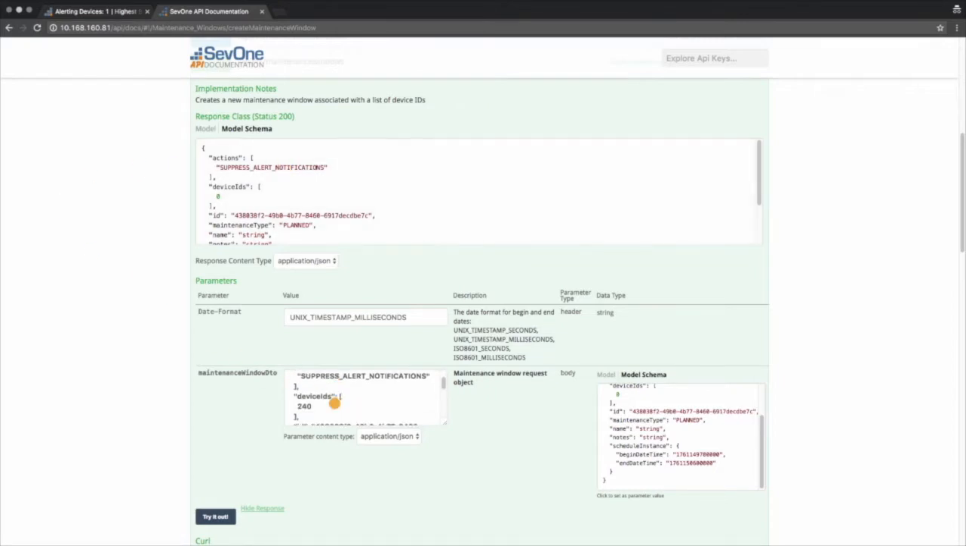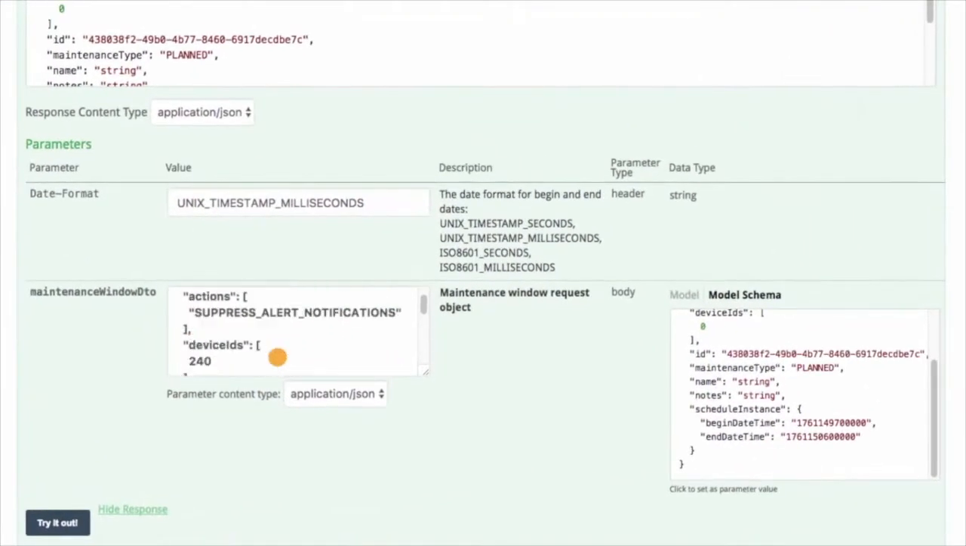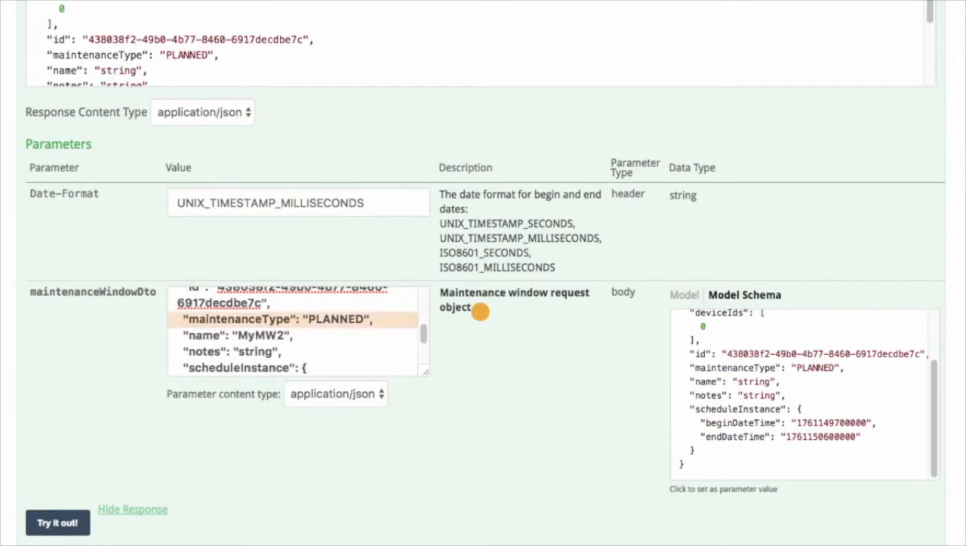Next, what I want to add is my device ID. So which particular devices do I want to apply to this maintenance window? And if I want to add more than one device, I just need to separate them through commas. Next is the maintenance type. It's going to be the type of maintenance. And so far, the only option here is going to be planned maintenance windows, as you can see right here.